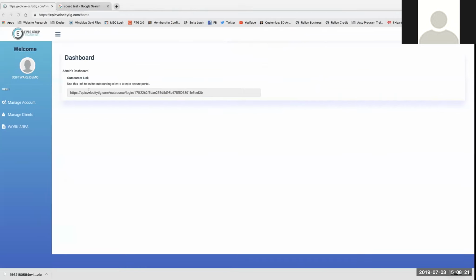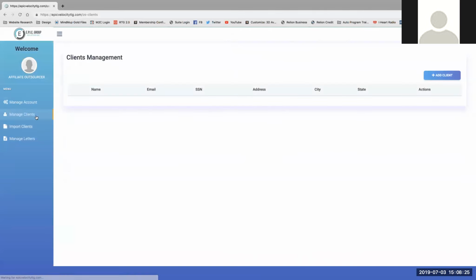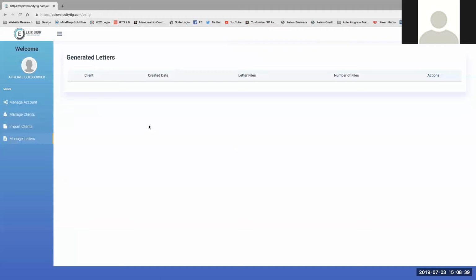It's basically a lot of the same thing, right? They can manage their account. They'll be able to see, and you're going to see this, they'll be able to see your clients. They're going to be able to import the clients. They're going to be able to do it one by one. They can import. And then this little baby, the managed letter.